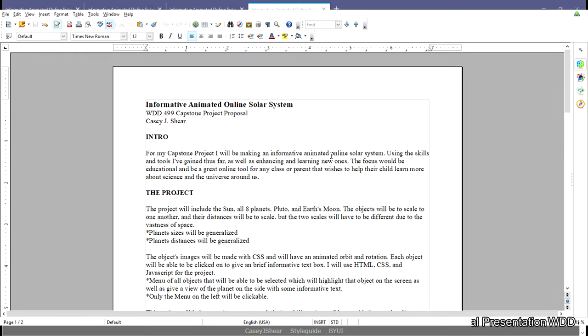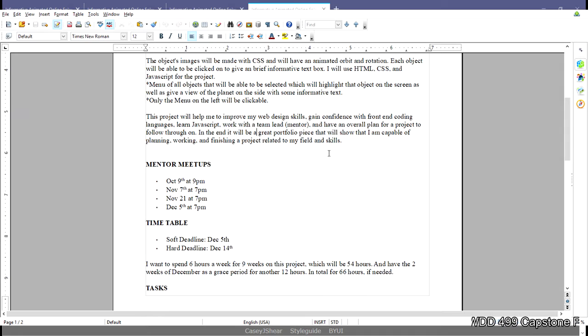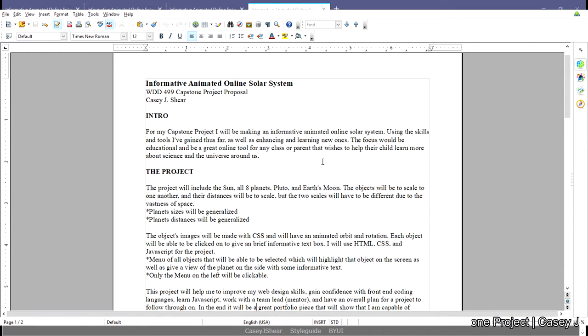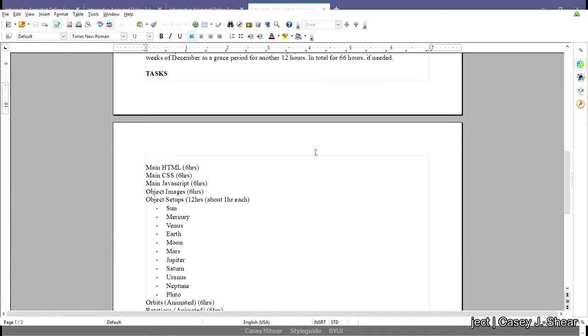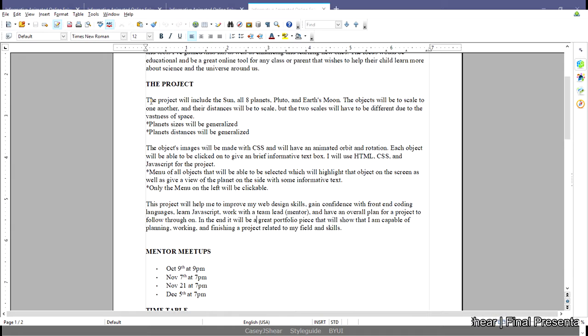All right, so I won't go over everything on this, but this is actually my third and final draft of my proposal, more than that because we made selections on things, but my mentor helped me come up with a little bit more stylizing on it. Without going over everything, I just want to touch on what I initially promised in my proposal, which was that I wanted to include all the planets, the Sun, Pluto, and Earth's moon, to scale and their distances to scale, but not using the same scale. As you can see here, we had to change that because it just wasn't possible.